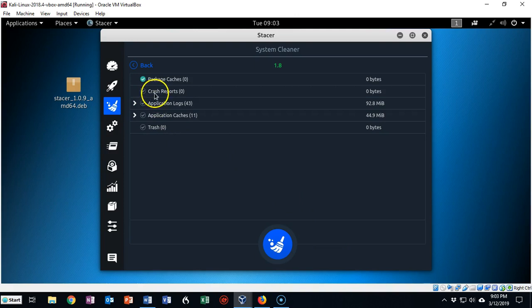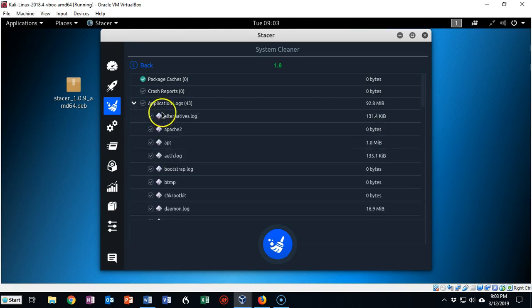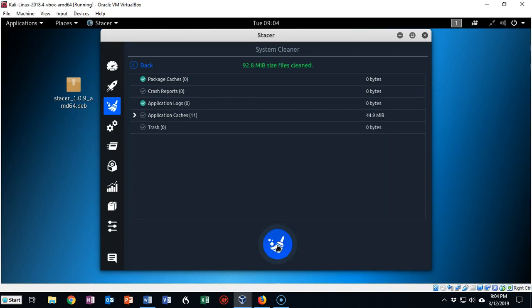cleaning. And of course you can go into your crash reports, which I have none, and I have application logs. So let's go ahead and expand that real quick. Again, click on the title of the application that you want to clean out, and that's going to check everything for you. Go ahead and click on the broom, and it's automatically going to start cleaning for you.